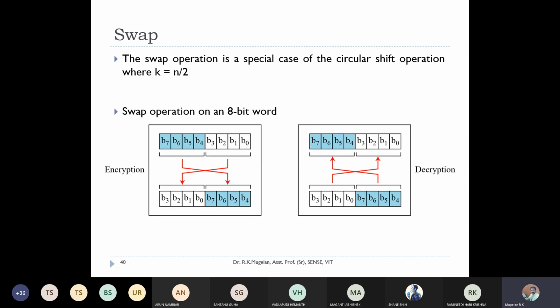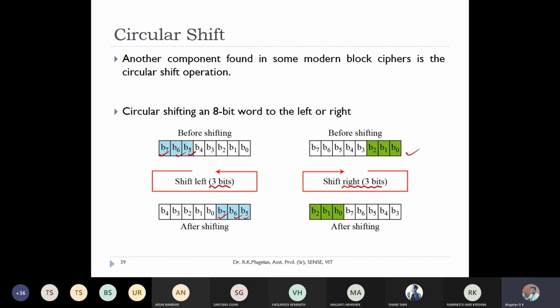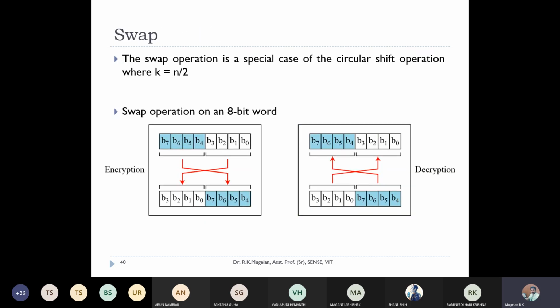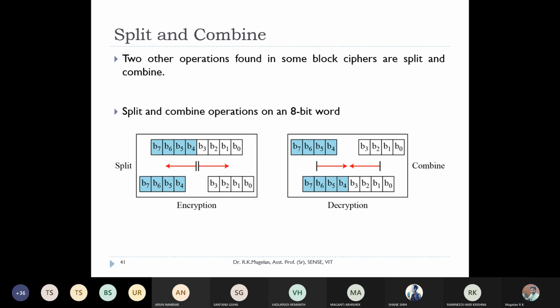Next one comes the swapping operation. So this is a special case of circular shift operation. The same condition as what we just saw, but the total number of bits should always be an even number. Sorry guys, once again. So it should always be an even number. So here n is an 8-bit word means I'll divide them into equal halves and I will swap them. That is, if you have a left and right hand side, this left will come this side and this right will go this side, right. And the decryption will do the reverse process.